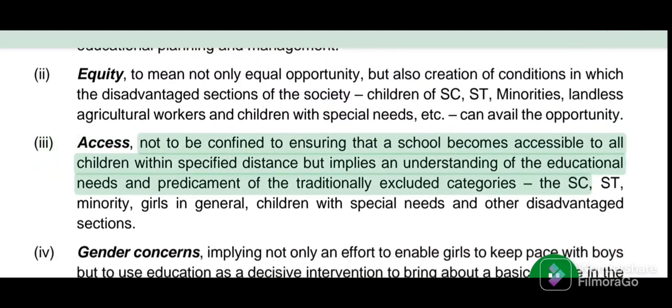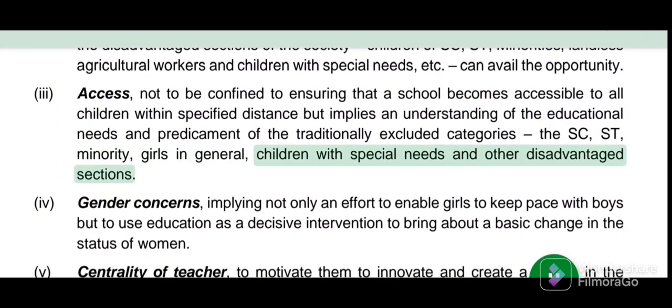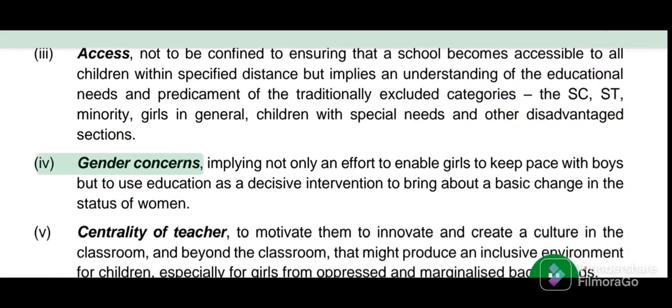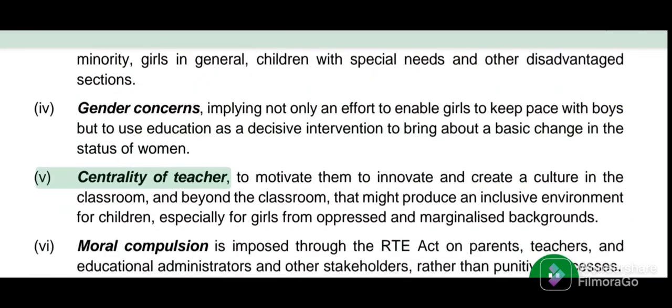Access, not to be confined to ensuring that a school becomes accessible to all children within specified distance, but implies an understanding of the educational needs and predicament of the traditionally excluded categories, the SC, ST, minority, girls in general, children with special needs and other disadvantaged sections. Gender concerns, implying not only an effort to enable girls to keep pace with boys but to use education as a decisive intervention to bring about a basic change in the status of women.